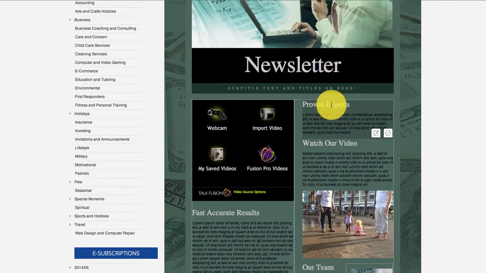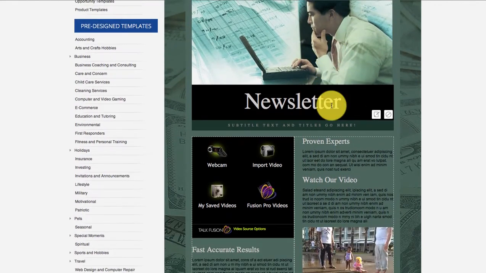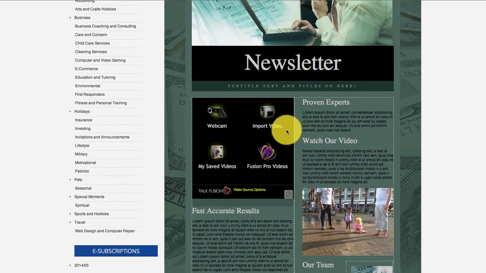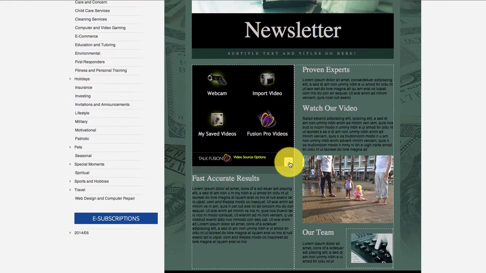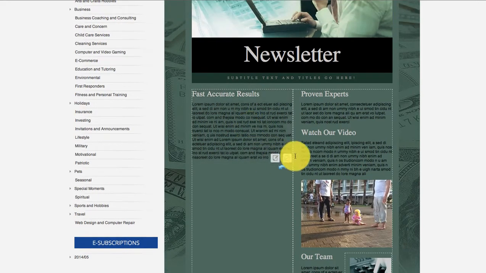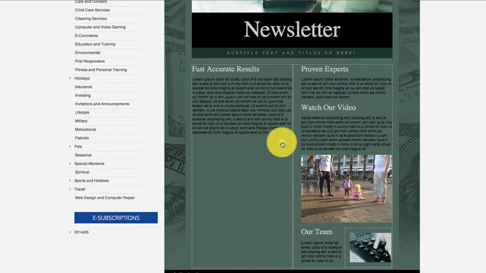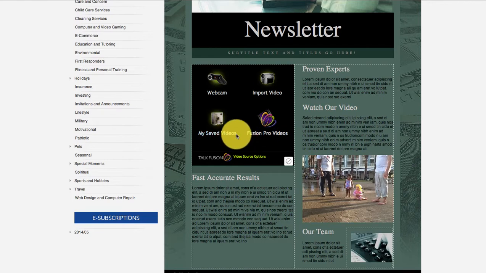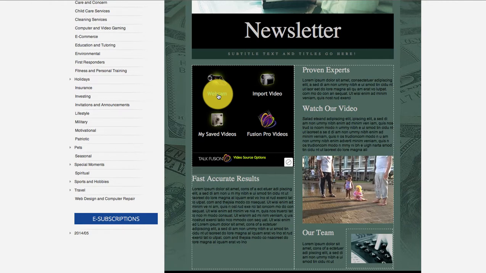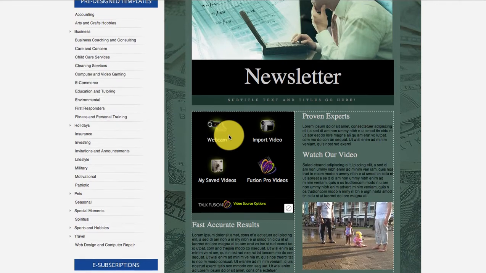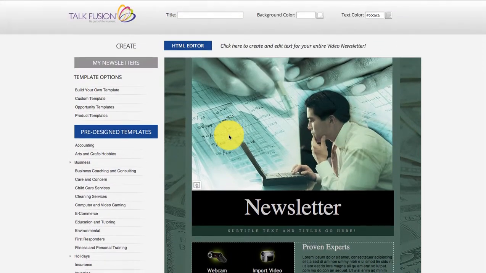Now, here's something that's really cool for you to know, is that you can use these newsletters with or without video. So if you don't want to have a video in your newsletter, you can simply delete that section and just fill it with text, just like that. Or you can go ahead and bring it back, and then you can choose a video. So of course you can go ahead and record your video using the webcam feature. You can go ahead and import the video, use a saved video, or depending on your purpose, use a Fusion Pro video if you're promoting Talk Fusion and you want to share these tools with someone else.